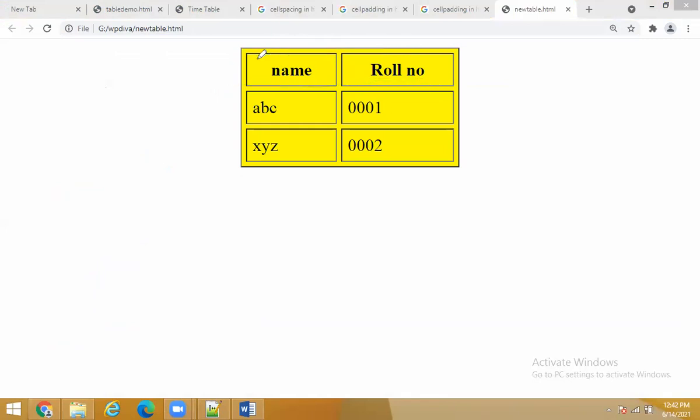Because I have taken it in the heading tag. So first row, there are two headings. One is this TH and second is this TH. Okay, and then I complete my TR tag.